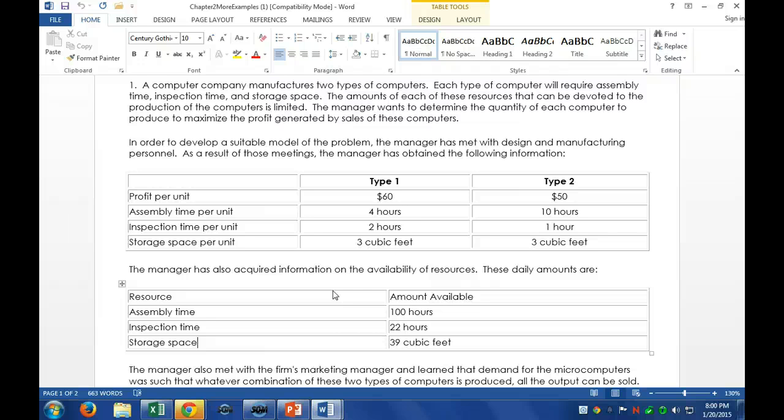We need storage space, and they each take 3 cubic feet. And we know those things are limited. So I know those limited things are eventually going to end up in my constraints section, right? And they did. So if I write it on paper, that's what you should come up with. At least that's what I came up with. Is that what you guys came up with? Okay. So let's go to Excel and make it work there.